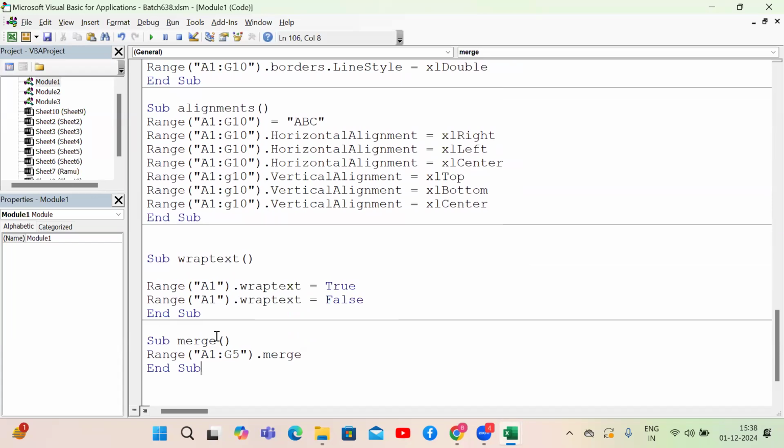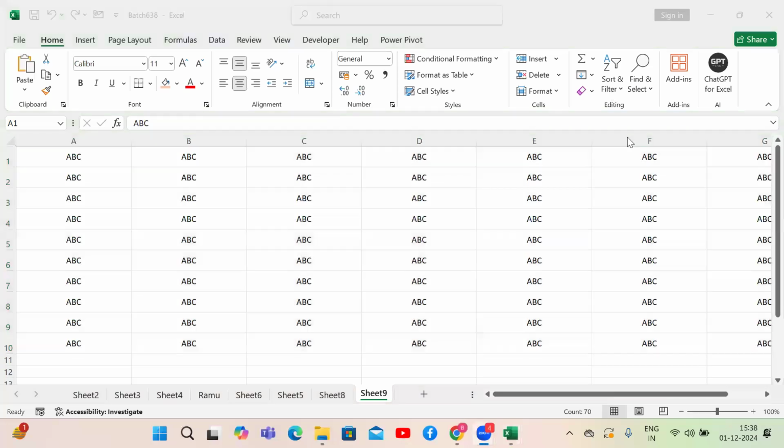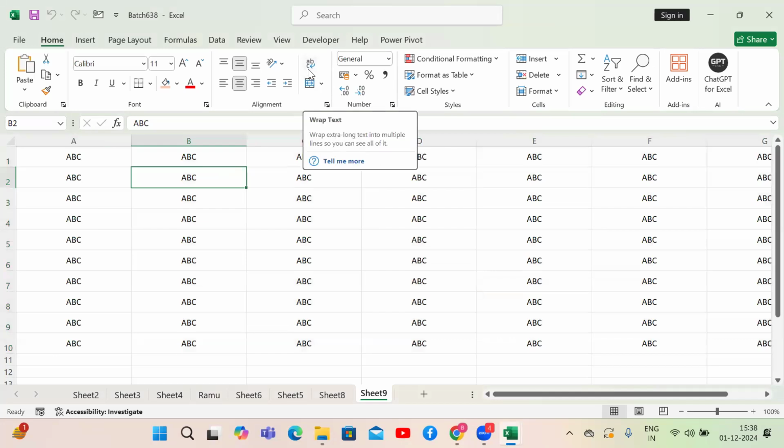Much is not required. See here, I'll show you. Does it have any extra options for wrap? For bold, do we have any extra? For italic, any option? We are just clicking the button, true or false. For wrap text also, we are just clicking the button. That's why it's true or false. Only singular functions are true or false.